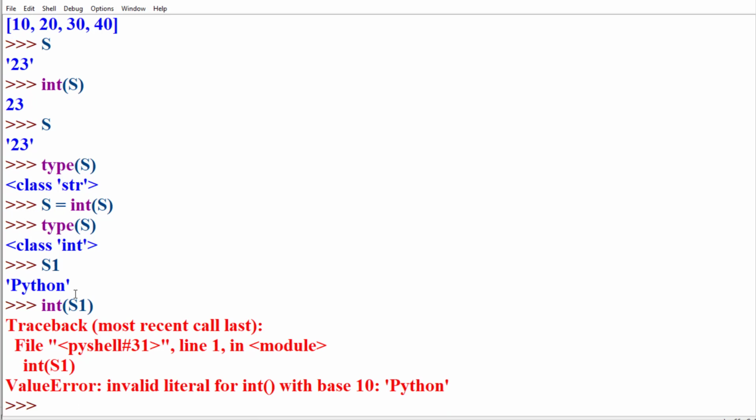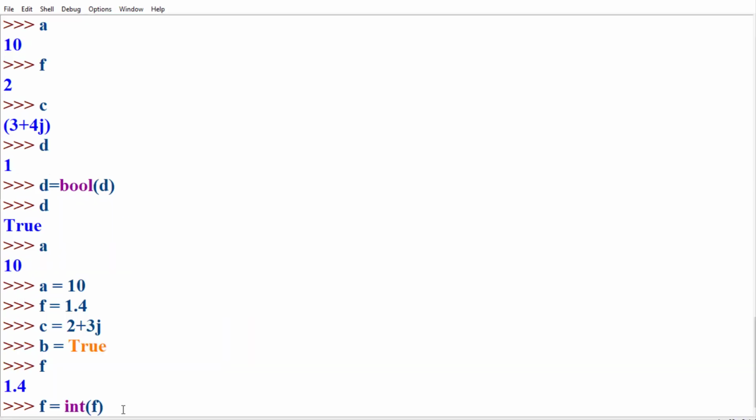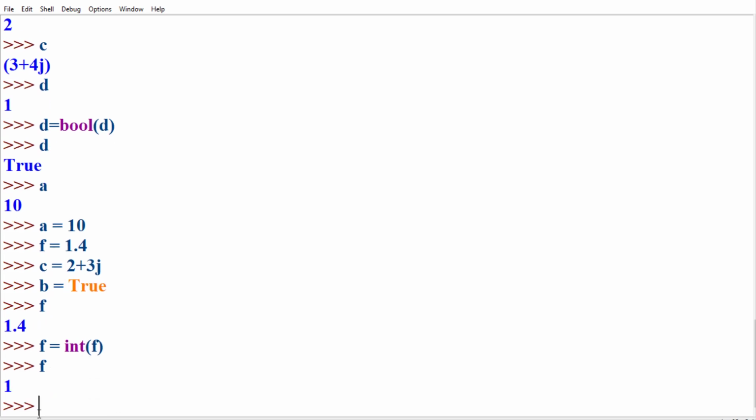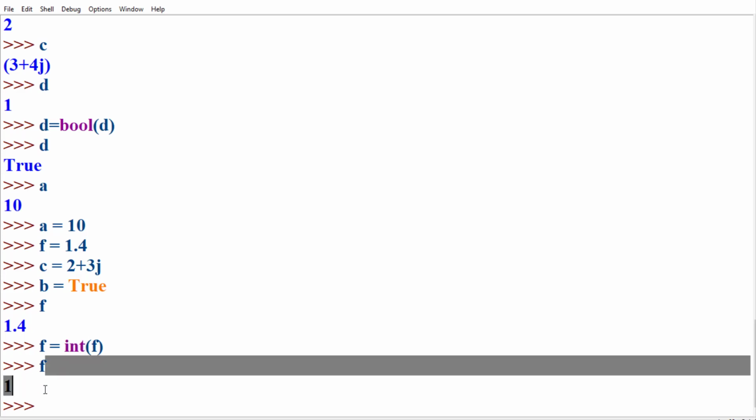Here we are explicitly using this method int to convert one type of data to the other type. That's why this type of conversion is known as explicit type conversion. While converting a float value to the integer, there will be a loss in data. If you consider the floating point variable f which contains the value 1.4, when we convert this value to the integer, then if you observe, it gets the value of 1. So the fractional part will be truncated. That's how when a floating point value is converted to an integer, there will be a data loss.